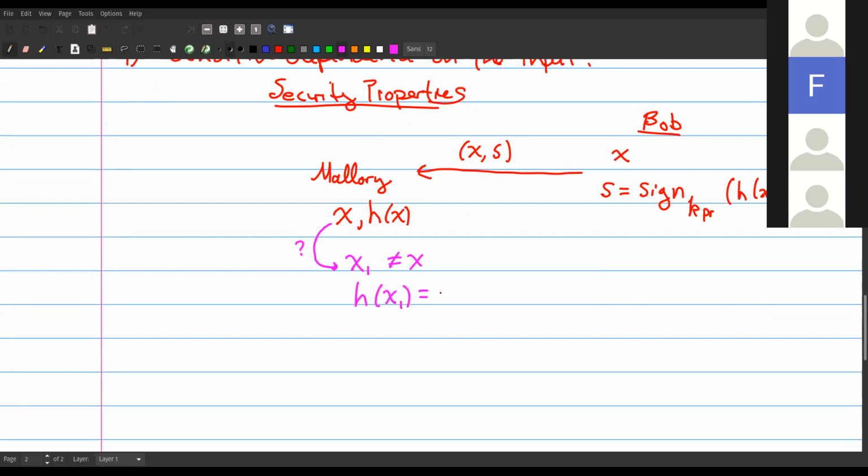She can find some new message that has the same hash as X. We call this a second preimage. So you have X, which is the input, and H of X is the image, and X is a preimage of the hash. What Mallory has been able to do here is create a second preimage, a second input that gets hashed to the same value.